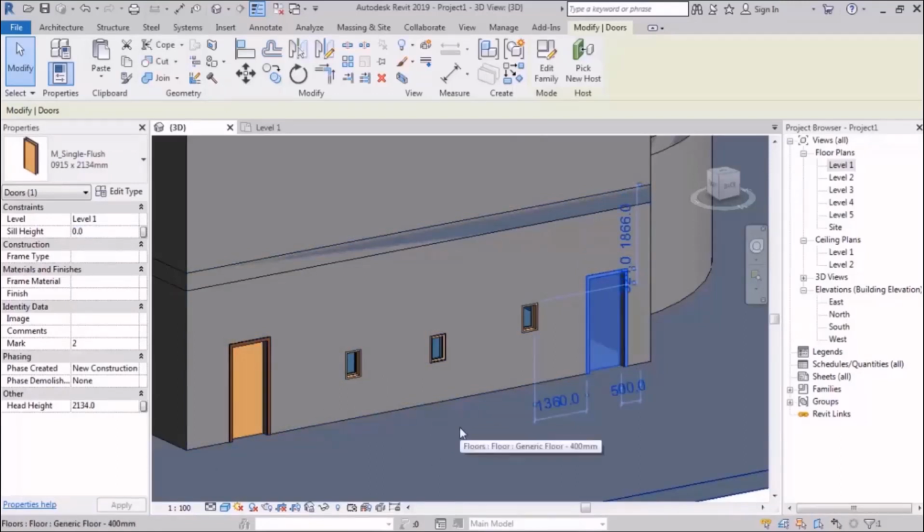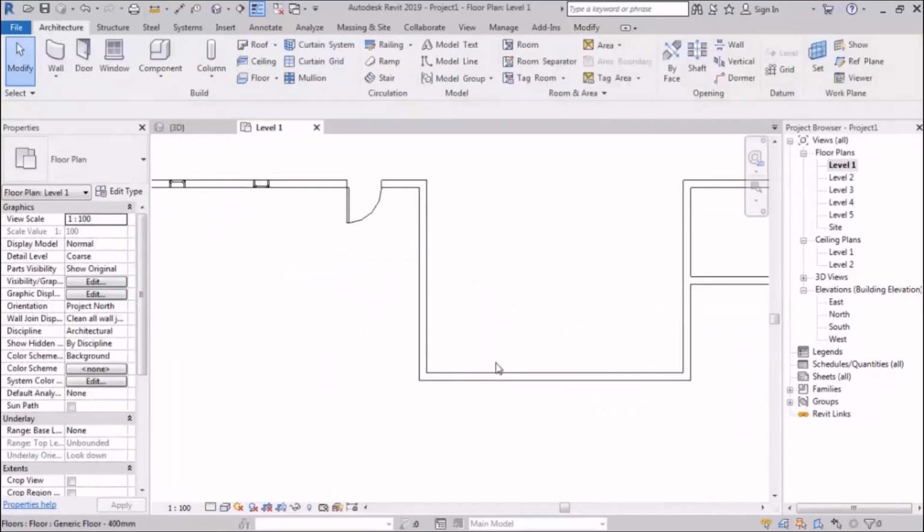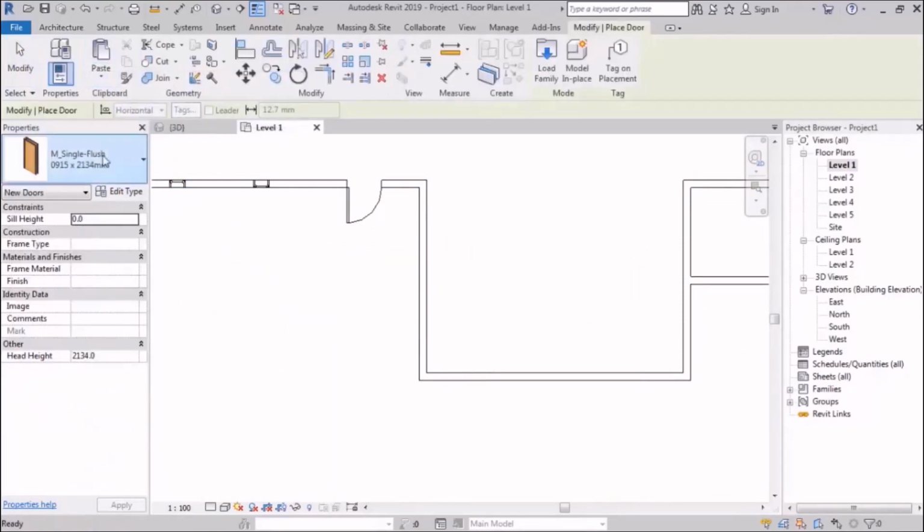Alright, that was the method of placing doors and windows. Now, let's go for the sizes. What should we do if we want to have a new size? Because until now every size we used was a default. So let's go to the plan. For example, here I want to place a bigger door. So I click on the door.